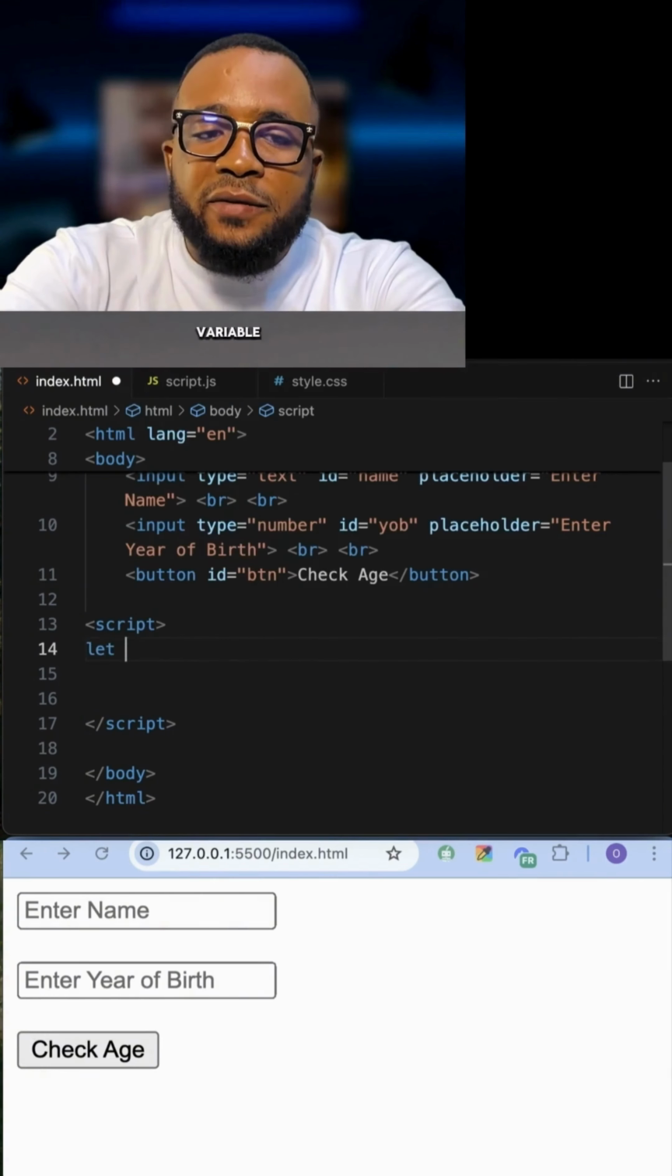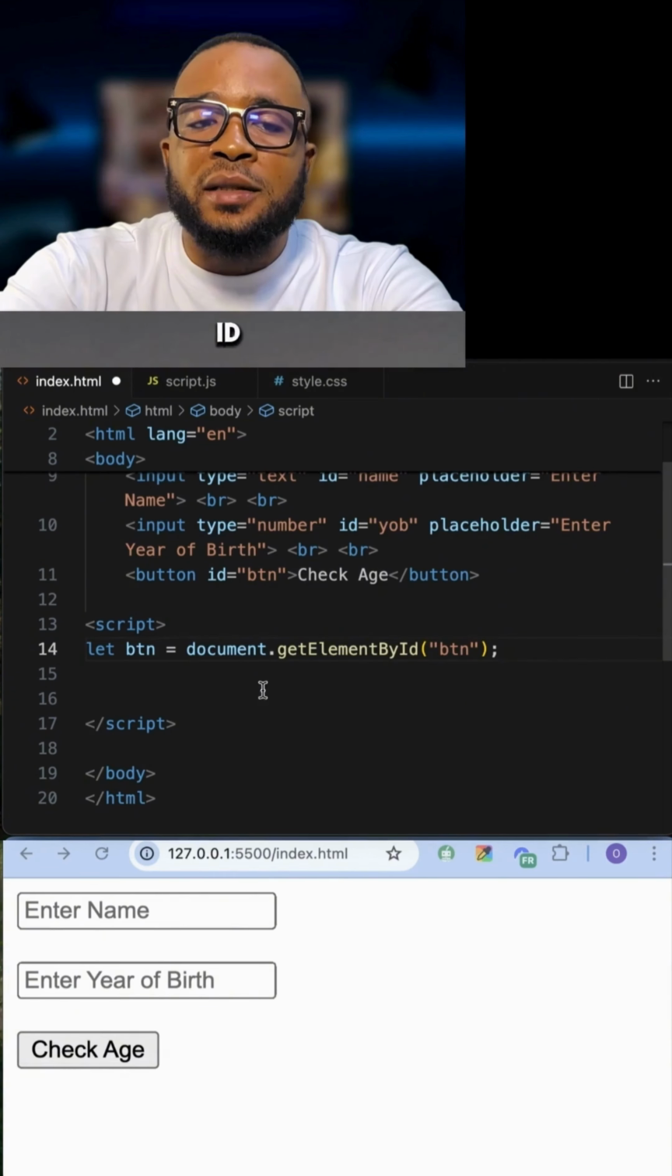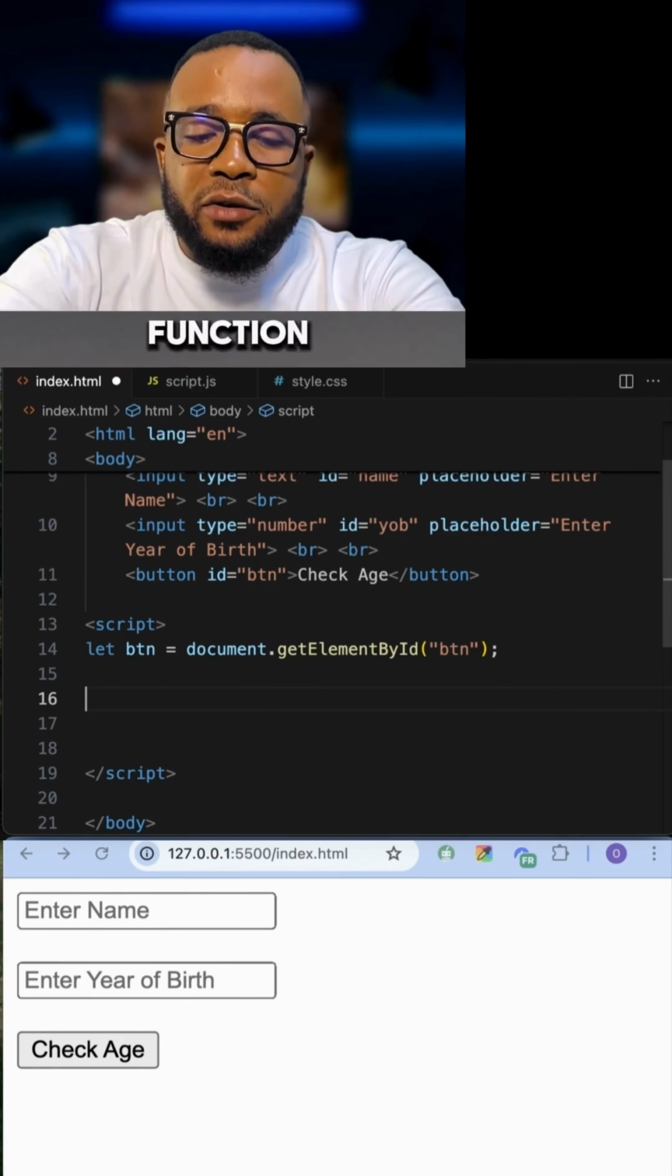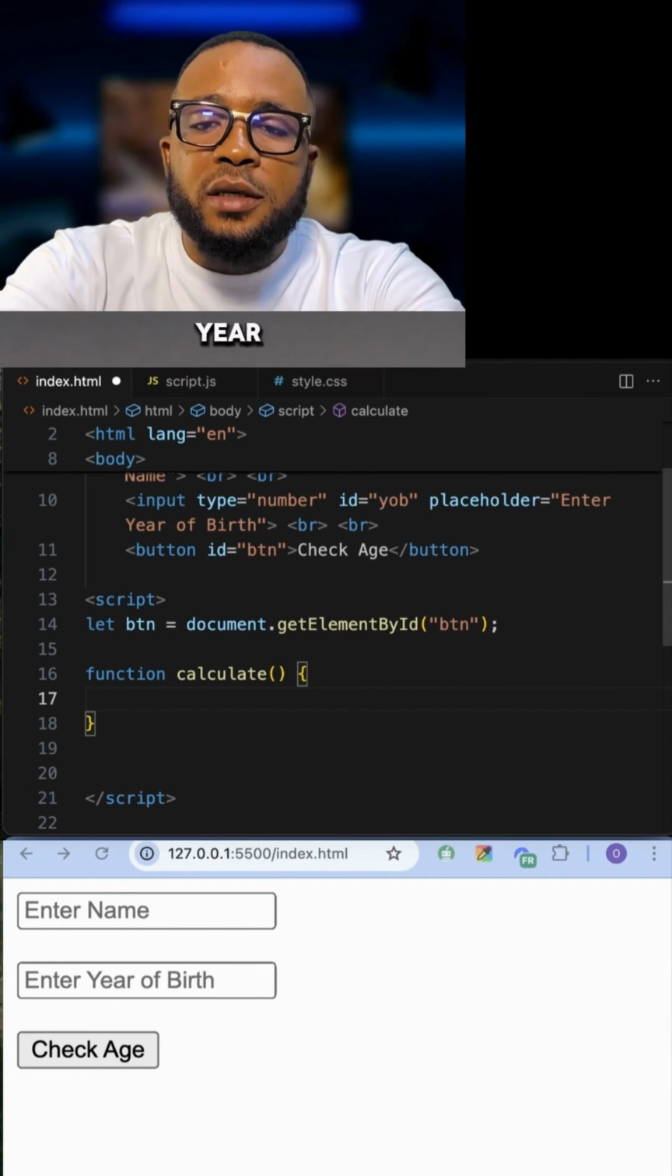First, I will create a variable of btn. We declared a variable btn, and assigned the value of document.getElementById to btn. Now let's write our function. I'll declare four variables: username, date of year, current year, and age.